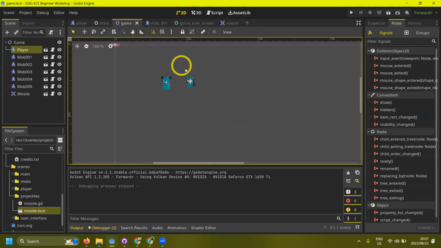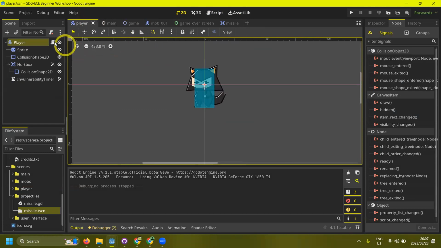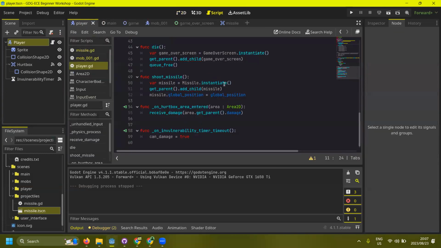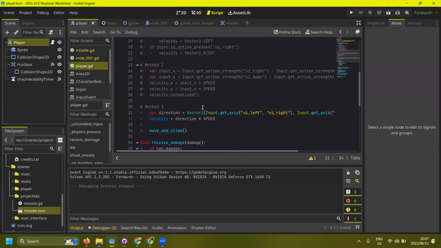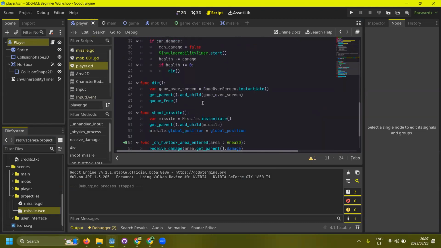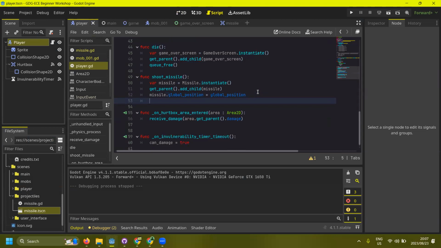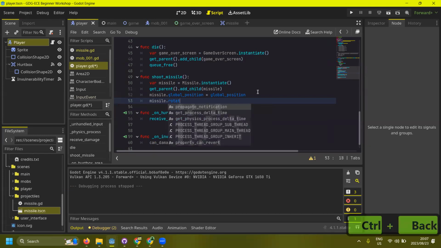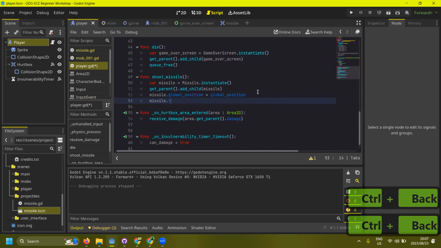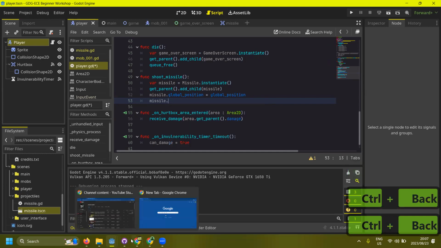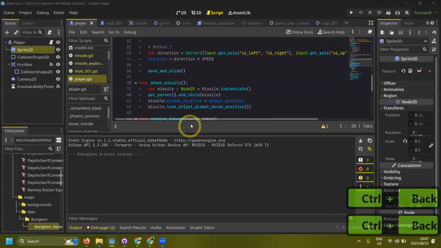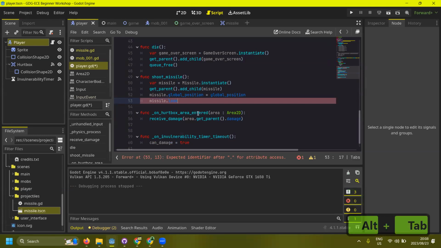Okay, so where am I? Okay, go back to the player script. When I shoot a missile, I will want to tell it what its rotation is. Let's make the missile's rotation, or sorry, make missile's rotation. Oops, I think it's rotate. No, I think it's lookat. Let me do a sanity check. Okay, it's lookat. So missile, lookat.